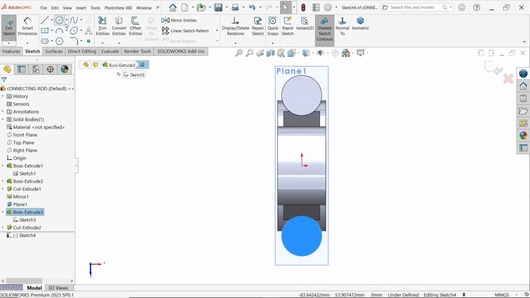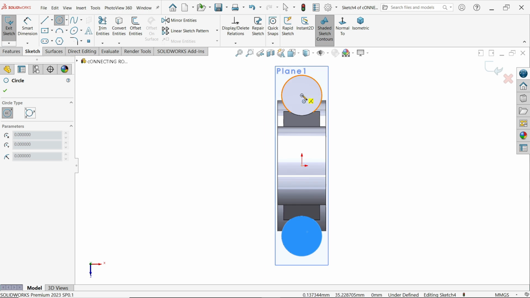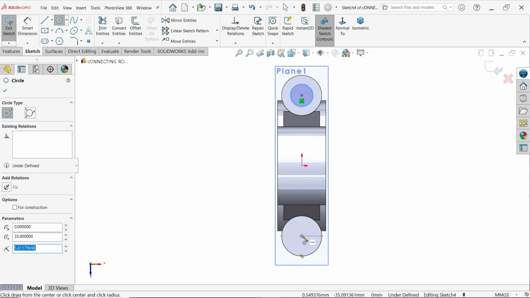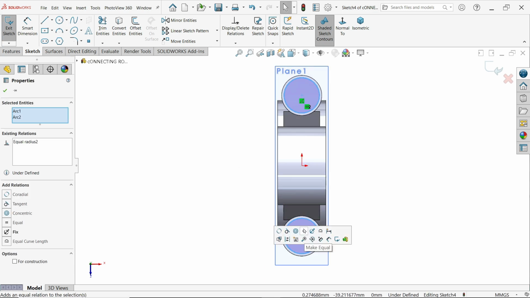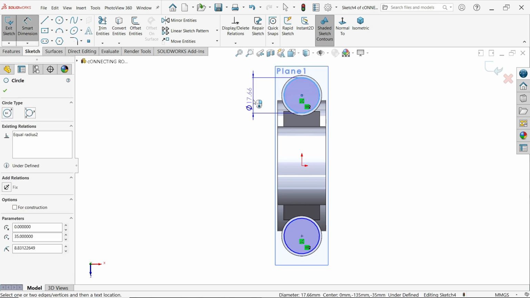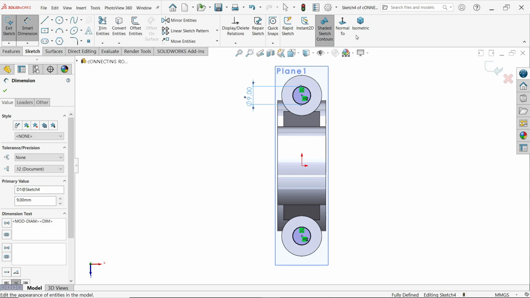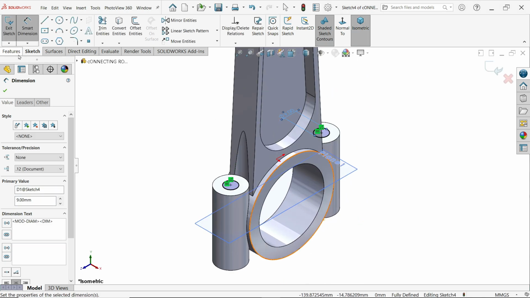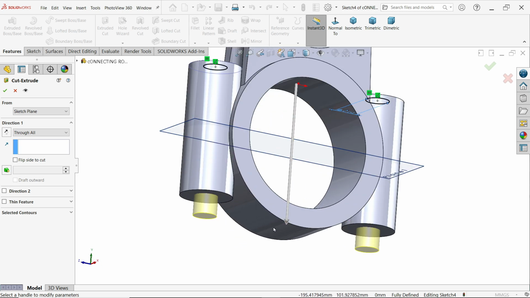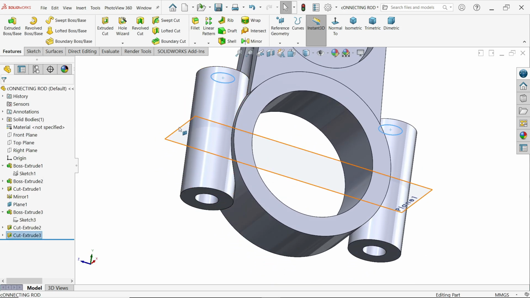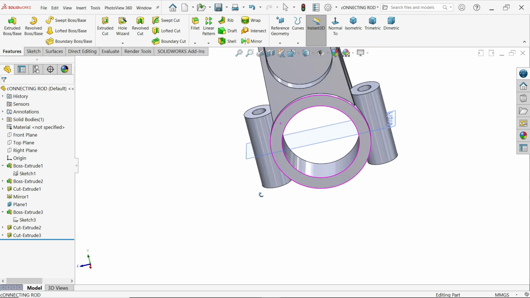Sketch, activate circle, and let me draw circle at center. Select both the circle, equal, smart dimension, diameter 9. Now activate extruded cut feature, and here I am going to select through all. If we choose through all, it will cut up to the end of body, so it's okay. Let me hide. Okay, we need this one.